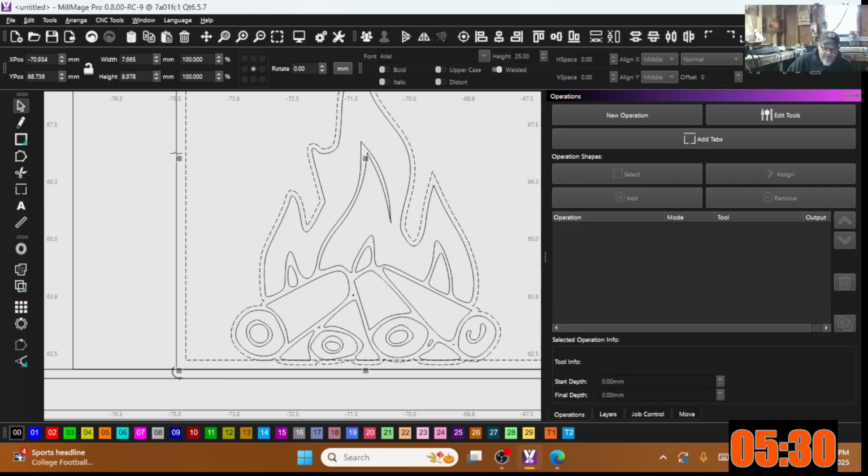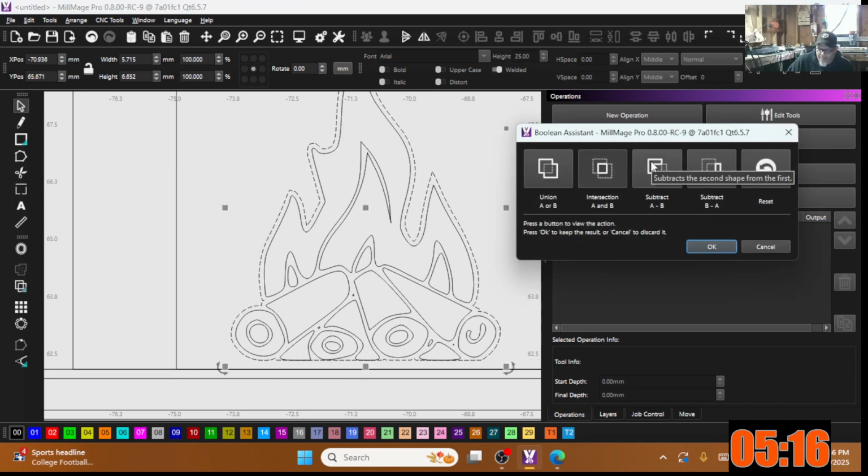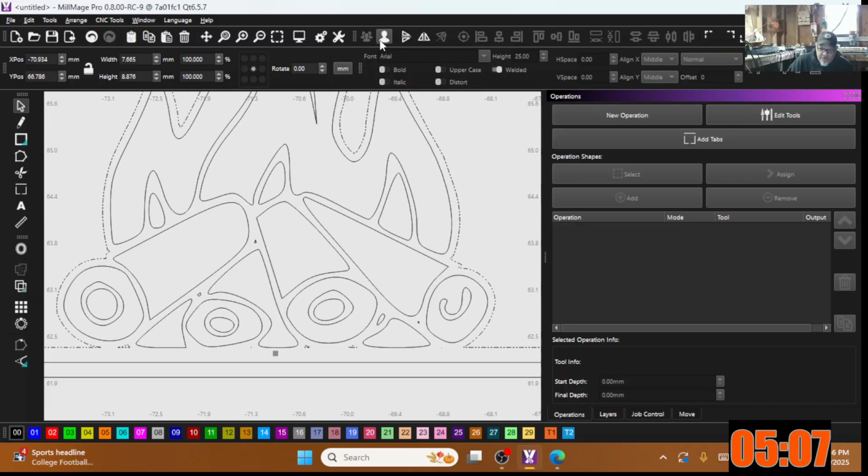Now let's click the inner box that we did, and we're going to go to the Boolean assistant. Let's do it again. It didn't select it for us. There we go. Now, that's not what we want. That's the one we want there. Subtract B from A. Now, we got a bunch of little anomalies in here we need to get rid of too. So let's ungroup this.